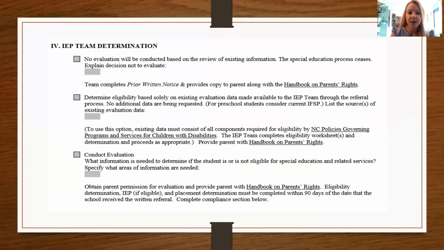So when we're looking at all that information, we are making a team decision to decide what we want to do. And there are a few options, and it's dependent on a case-by-case basis as to what's going on with the child and the information that the team has. One option is that the team may decide not to test.